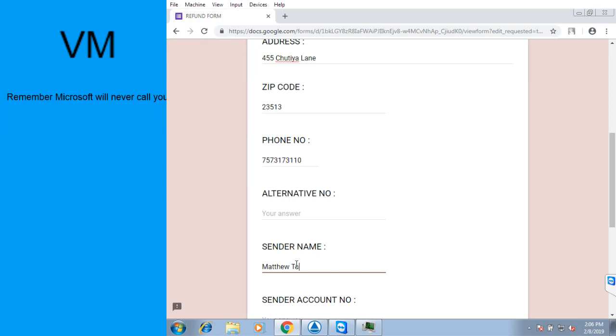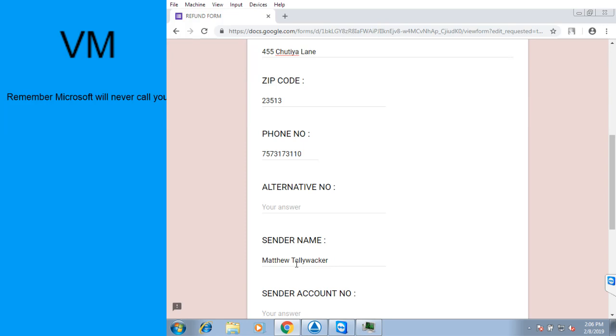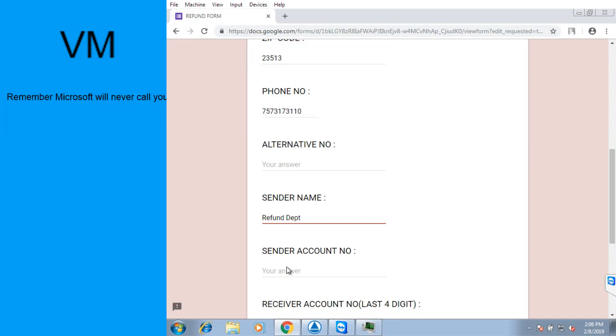You done, madam? Not yet. Okay. And I need to give you one more detail. On the form, you'll see a sender name. In the sender name, you'll have to put refund department. You are getting money from the refund department, so you'll have to put refund department in the sender name. Okay. Did you put refund department in the sender name?